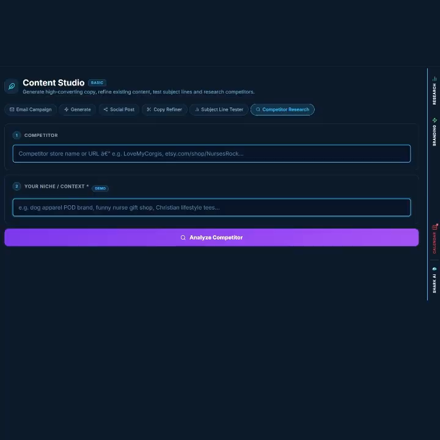Competitor research analyzes the content strategy of top sellers in your niche, posting frequency, content types, top performing hooks, and content gaps they're missing. Use it to find the white space where you can stand out, not to copy what's already there. That's it for this section.